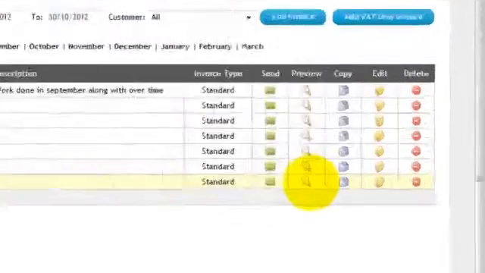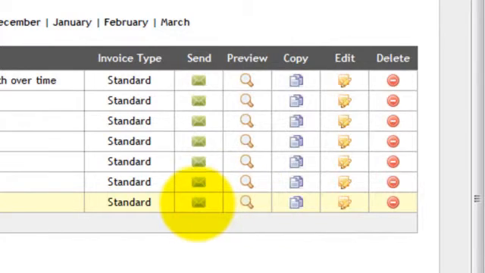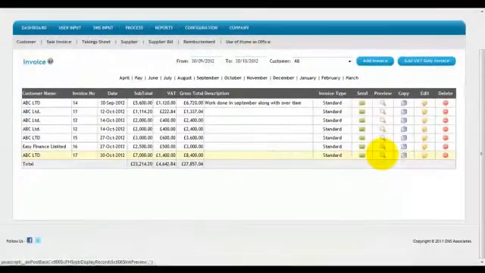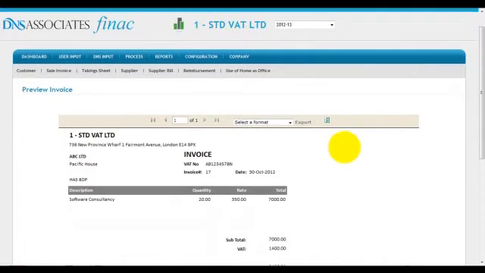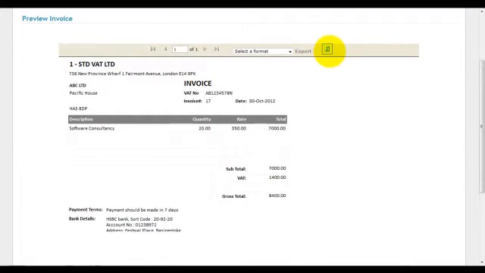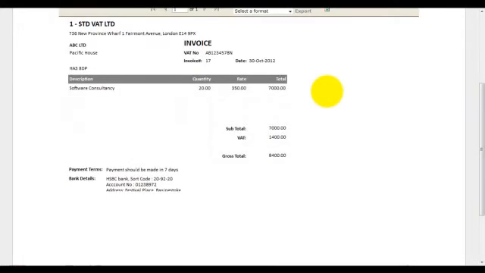You can preview invoices by clicking Preview. You can email the invoice using Send, and you can copy this invoice as your next invoice if there are no changes to it. You can also edit and delete the invoice. To see what this invoice will look like, simply click Preview. Then you can either export it as an Excel or PDF file, or you can print it off and send it to your client.